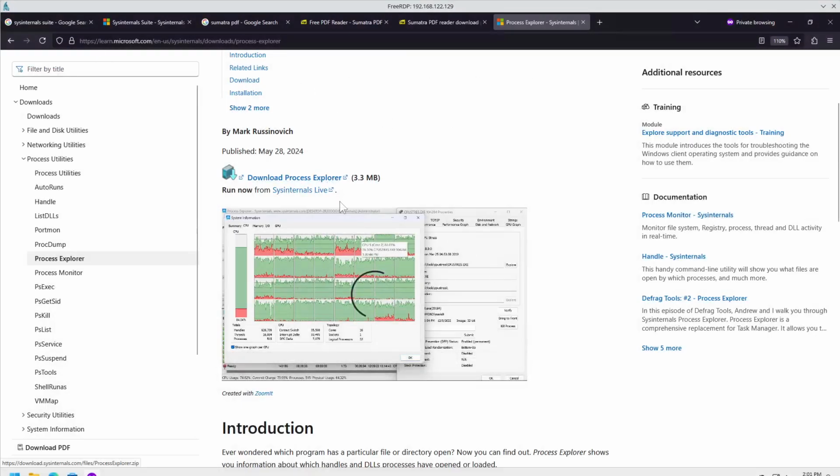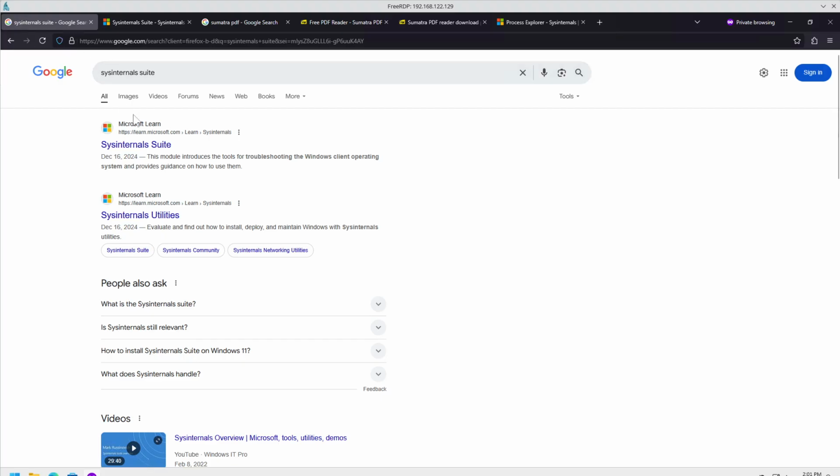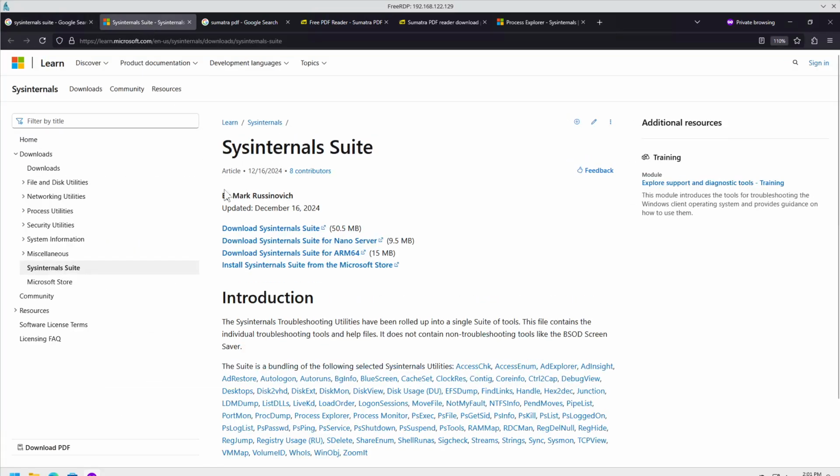I install Sysinternals suite and then from there I use Process Explorer. You could either download just procexplorer.zip, it's an archive that contains just this application Process Explorer, or search for Sysinternals suite and it's a zip file for your operating system. I'm using the default version, which is Sysinternals suite.zip.